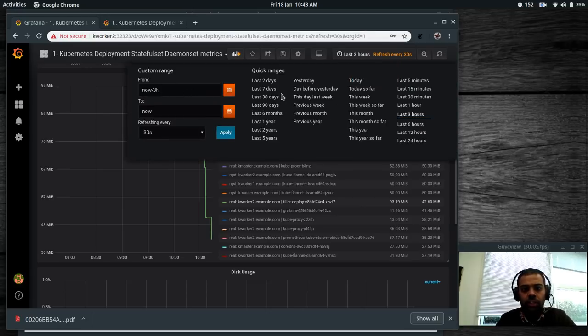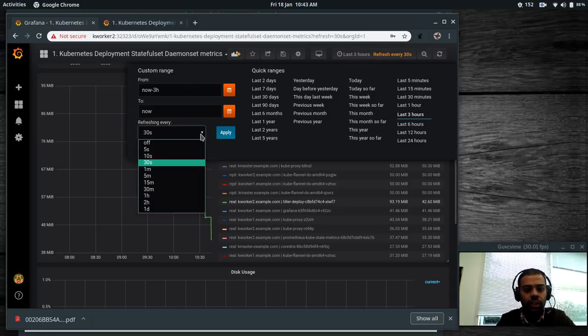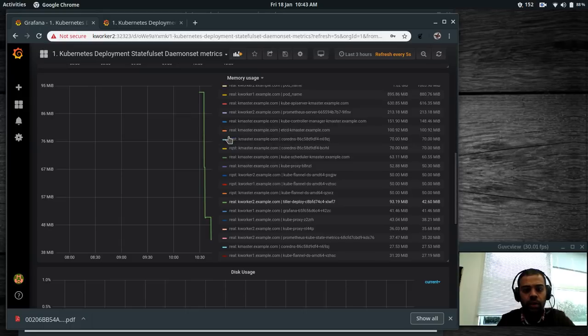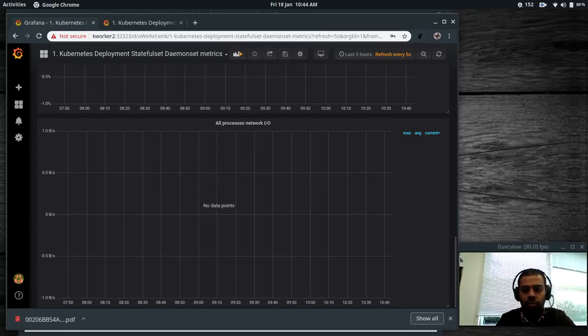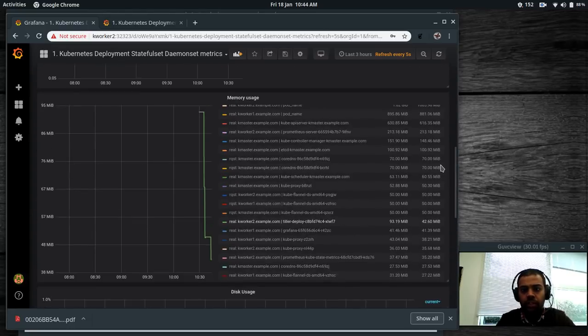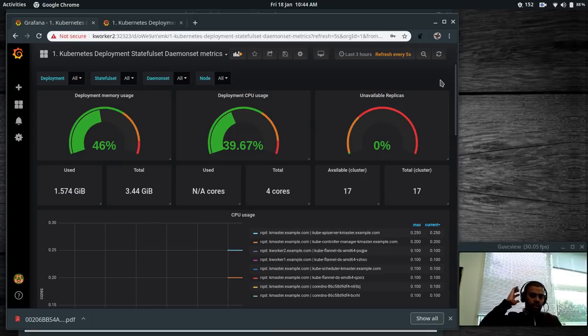There's all sorts of things you can do: last 2 days, last 7 days. These are all presets: yesterday, day before yesterday, today, this week, this month, or you can do a custom range. You can also set refreshing every, so if you want, you can have it refresh every 5 seconds. Click apply, and it's going to refresh. Disk usage, network I/O: we haven't got any data points for it. Cool, so that's your dashboard.